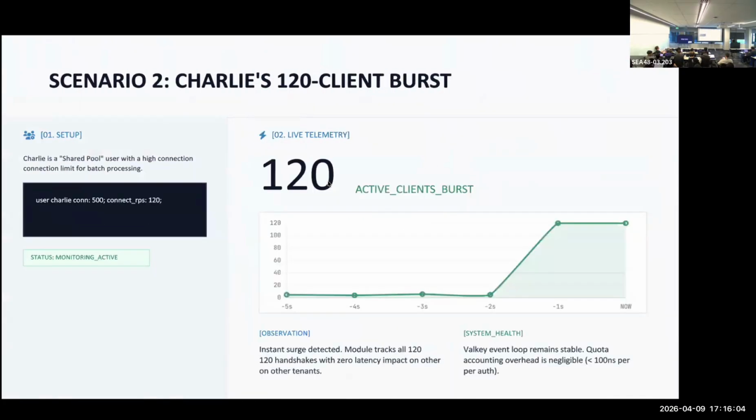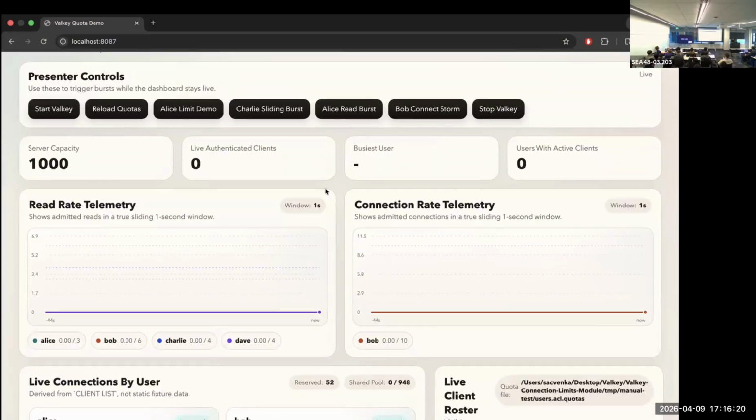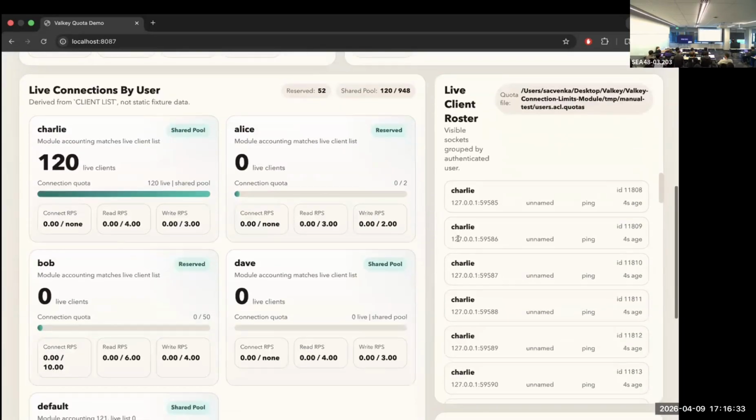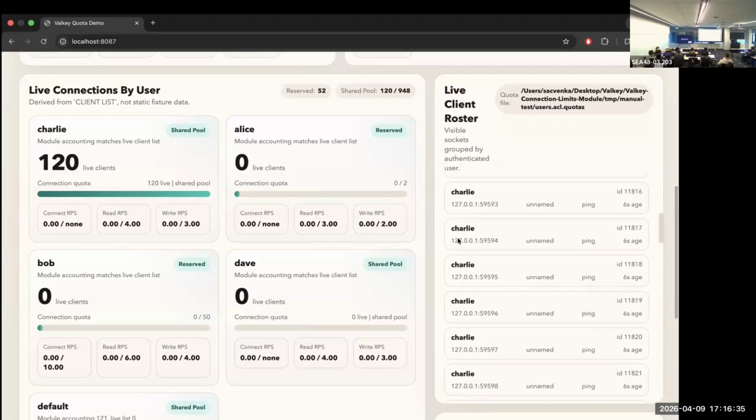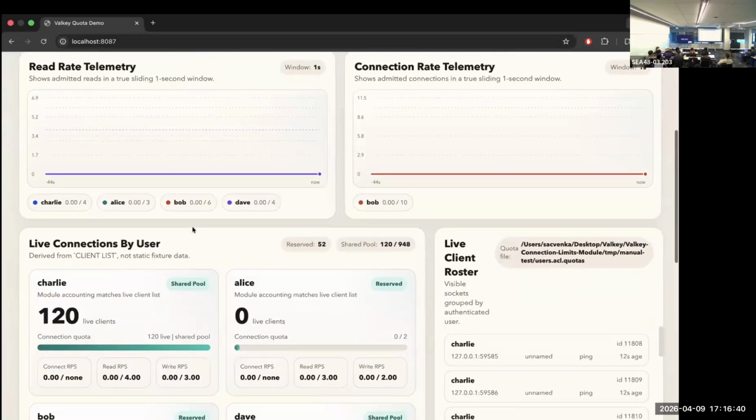Next scenario, right? How do we ensure latency, and how do we ensure that we don't interfere with users who don't have a connection RPS? How do we ensure that those users don't get affected by this module? Auth just seamlessly flows, and I think that's part of the Rust SDK and how Valkey itself is built. So if I click on Charlie burst connections, he makes 120 connections with 0 latency, right? You can see 120 connections of Charlie were made. He does not have any connection RPS, read RPS or write RPS, and he has 120 connections made.